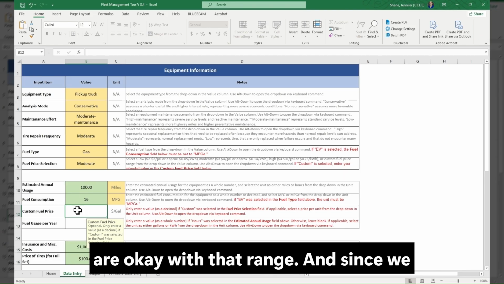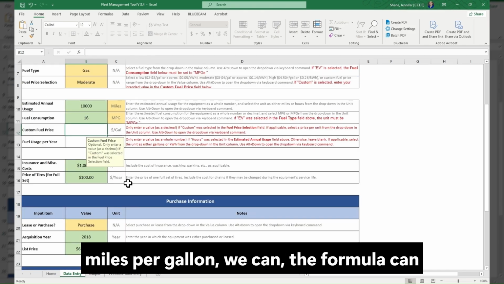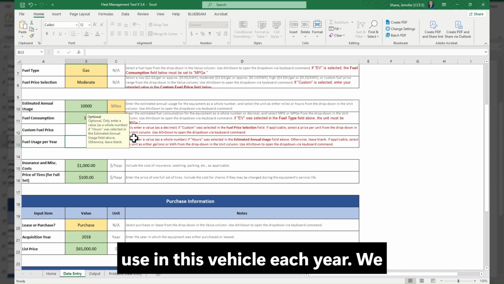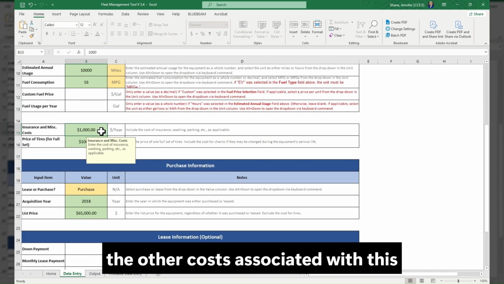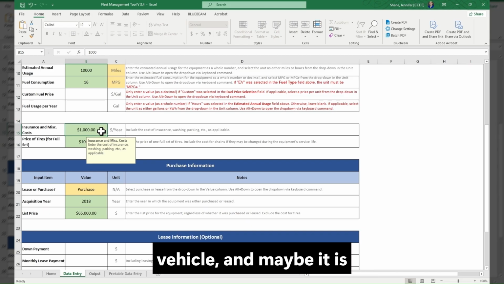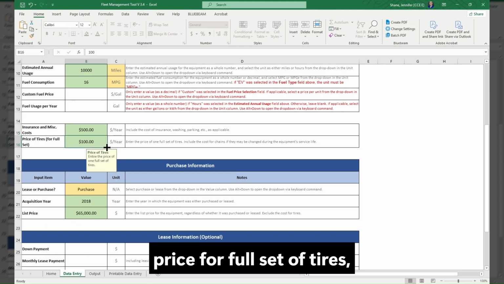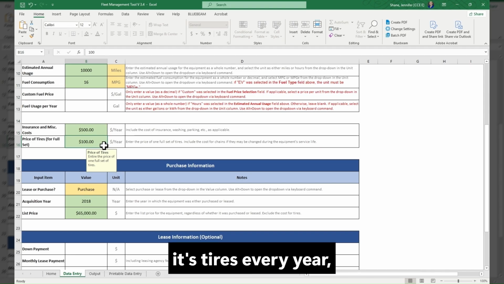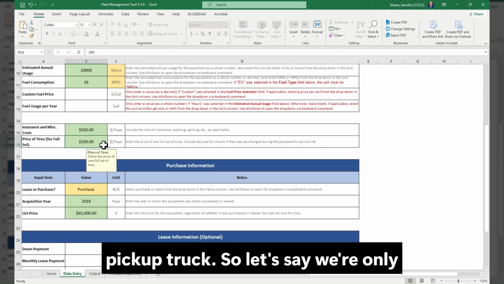We're okay with that range. And since we are using our miles and miles per gallon, the formula can calculate out the amount of fuel that we use in this vehicle each year. We also look at our insurance cost, the other costs associated with this vehicle, and maybe it is $500 a year, and a price for a full set of tires.